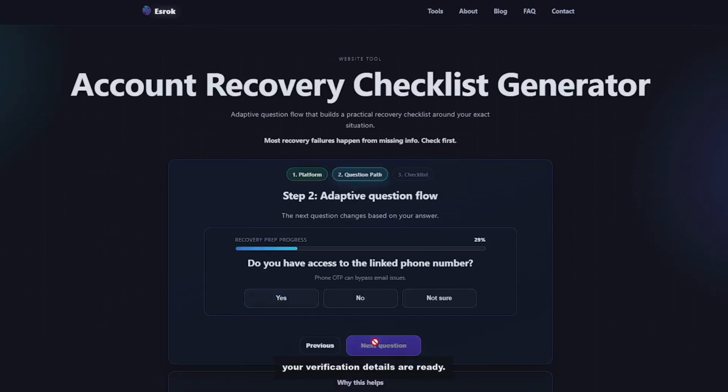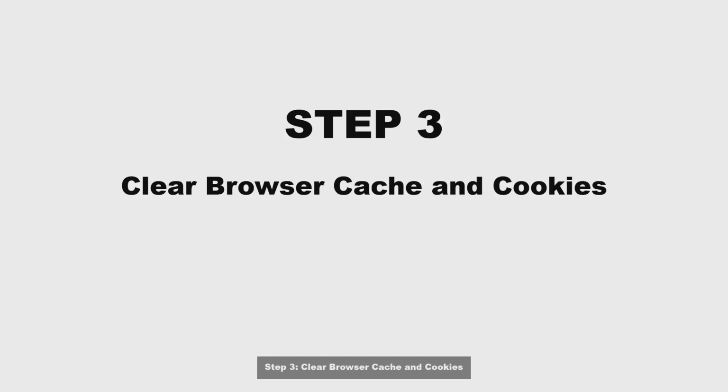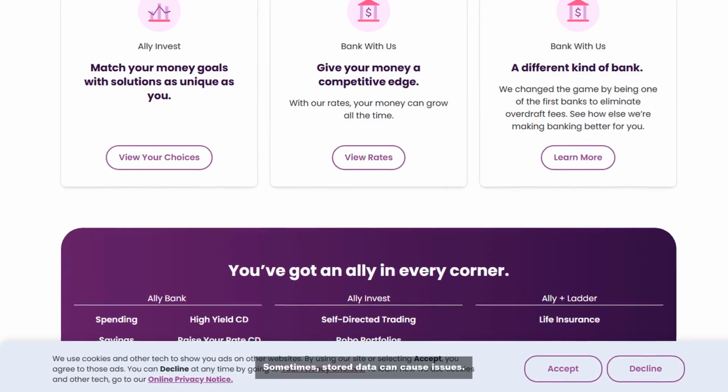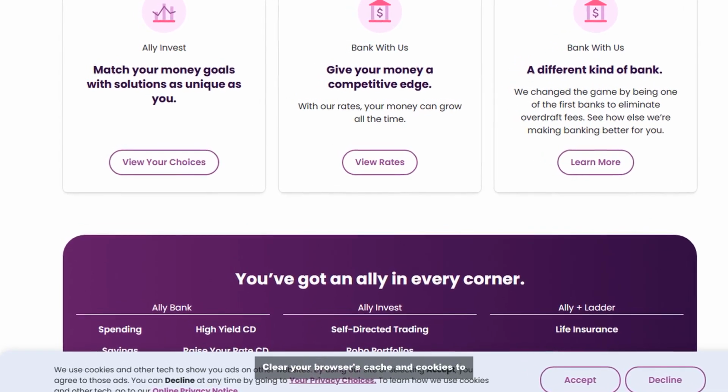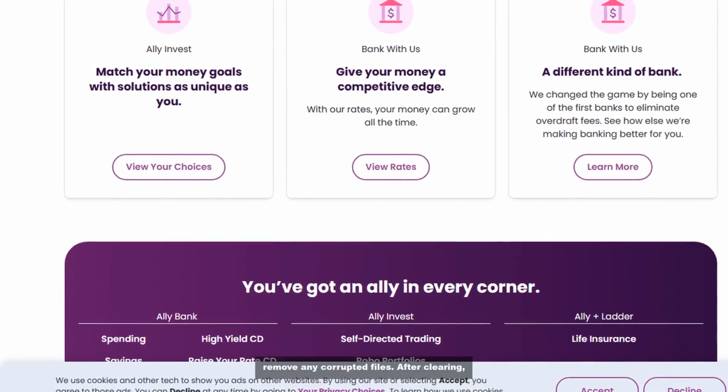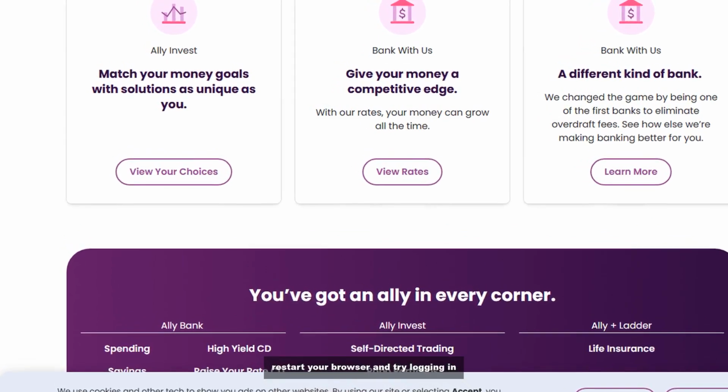Step 3. Clear browser cache and cookies. Sometimes stored data can cause issues. Clear your browser's cache and cookies to remove any corrupted files. After clearing, restart your browser and try logging in again.